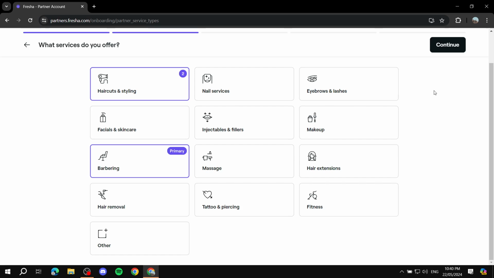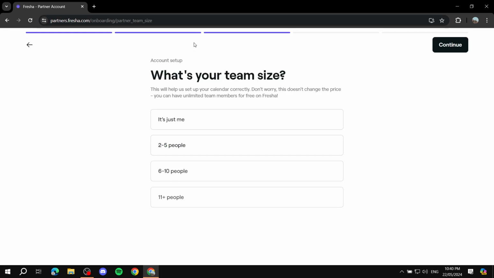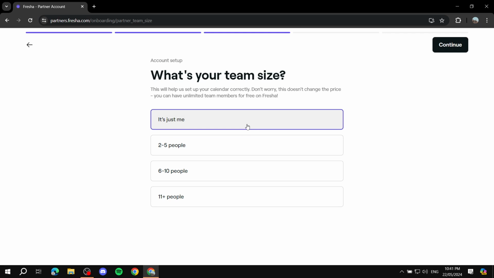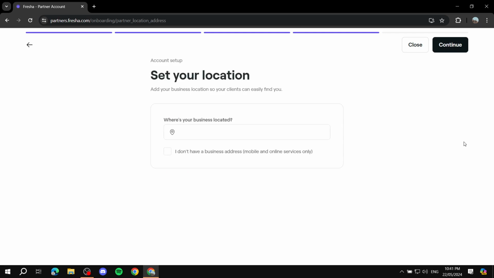Now you can go ahead and click on continue once you are done with this section, and it will take us to the next section, which is your team size. We can go for 2 to 5 people, and it will add Wendy as an example team member. You can add actual people that are going to be working with you in here, and they will show up, and you can set up the bookings for them as well. So we can click on continue. How about I just do it's just me, continue.